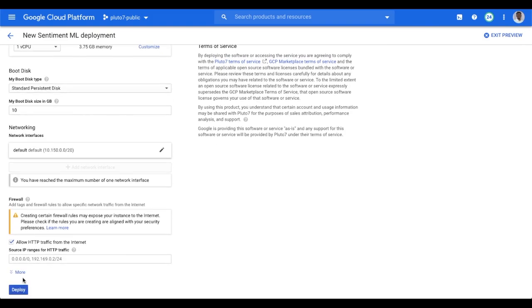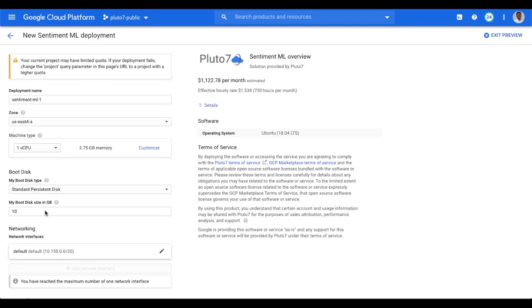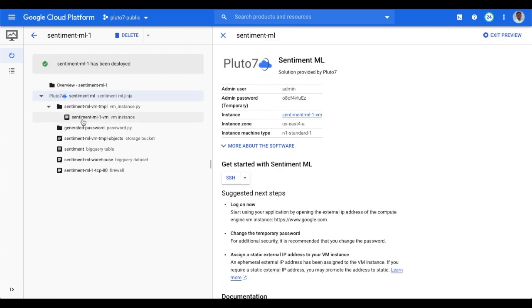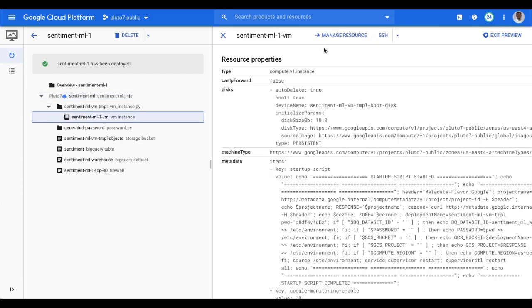Select the machine type and make sure to enable Allow HTTP traffic from the internet. Once you have finalized your configuration, click on Deploy. This will create the required services that we're using in the solution. Once the solution is deployed successfully, click on the SentimentML-1-VM. Now click on Manage Resource.